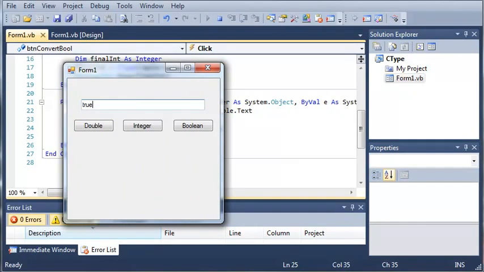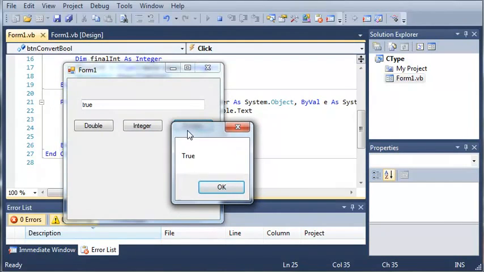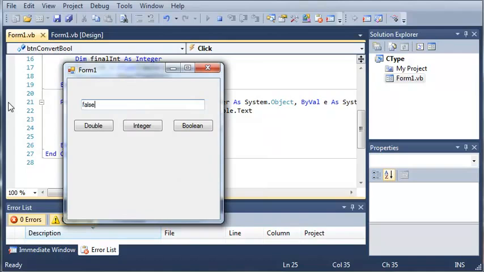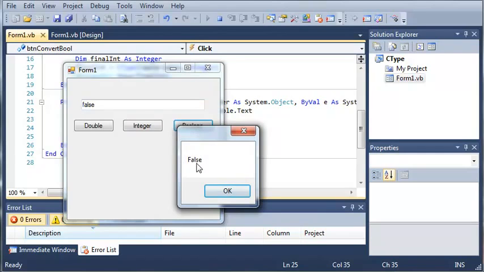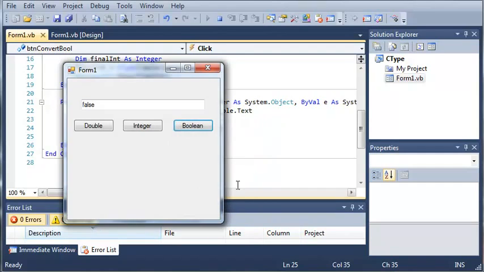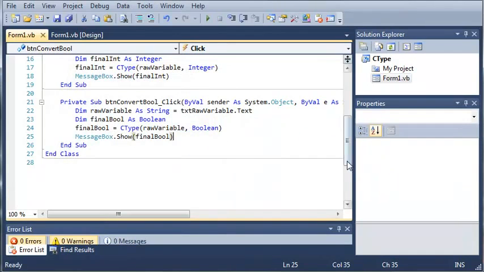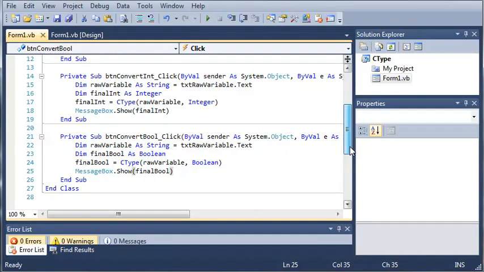So we'll type true in here and convert it to a Boolean, and you can see that it gives us true with a capital T, because when you're using Booleans, it's either capital T true or capital F false. So if I type false right here and click Boolean, it gives us a capital F false. So go ahead and use CType, practice with that. You can convert variables to other data types, or instead of using raw variable right here, you could use the text true, converting that to a Boolean.